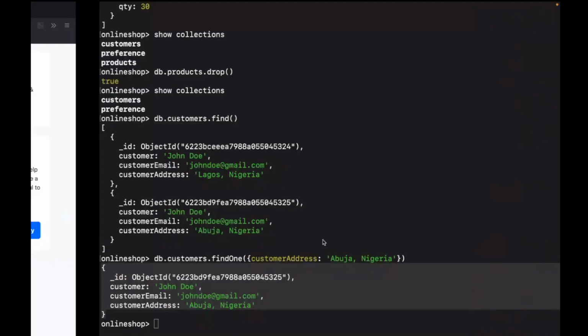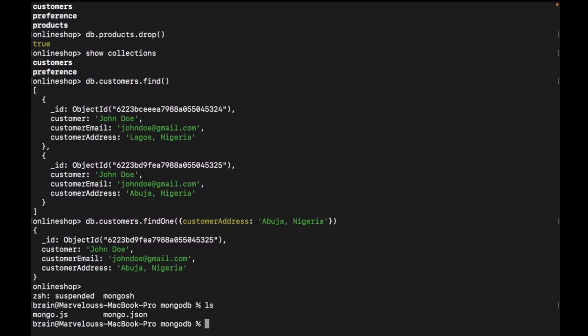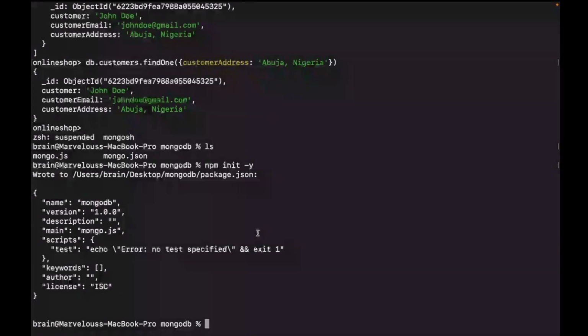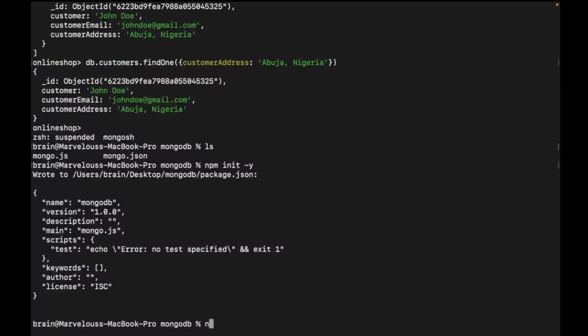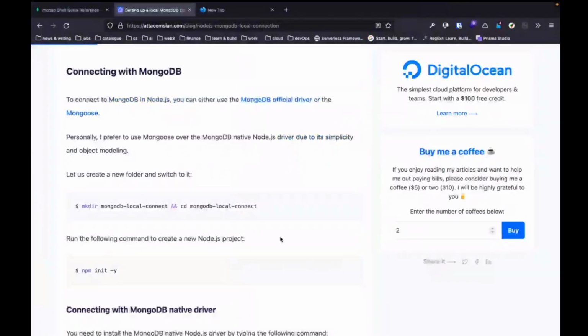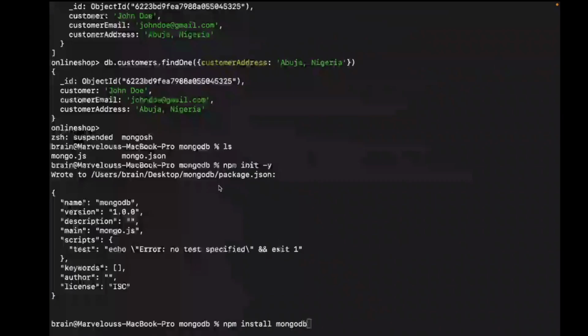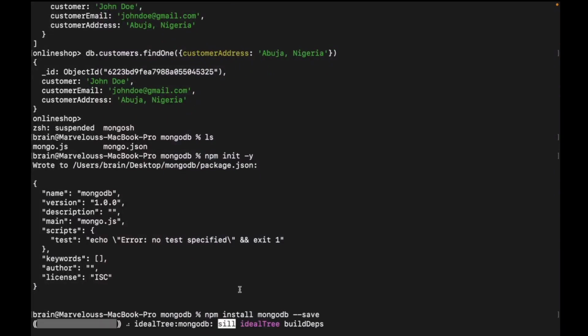What I'm going to do right now, we're on the terminal, I'm going to exit out of the Mongosh environment. So now this is MongoDB. I'm just going to do npm init -y, so we are able to initialize a new Node project. Of course, I have this already opened here, right? So I'm just going to run npm install mongodb. I think it's mongodb. Yeah, let's see what we have here. With the save flag, this is just to have it installed in the project. So I'm going to run this.